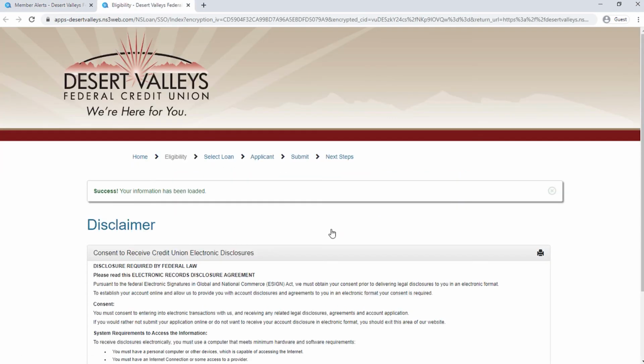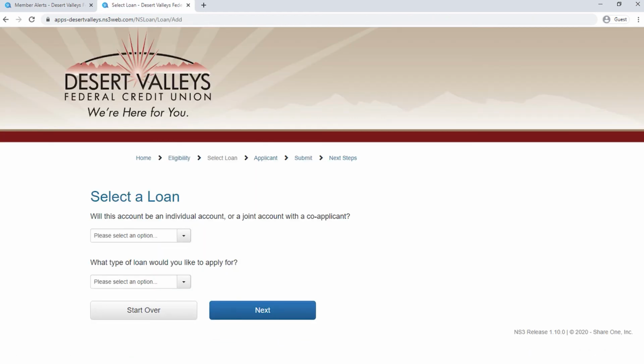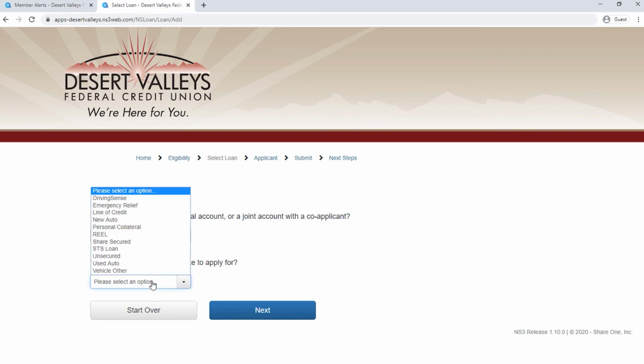You'll be brought to a disclaimer page. Please review the disclaimer. If you would like, you can also print this page for your records. Now, once you've read the disclaimer, you can click the Accept button to agree to the Truth in Saving and e-signature disclosure. In the next page, we can choose if this is a joint or individual loan application and which type of loan we would like to apply for.